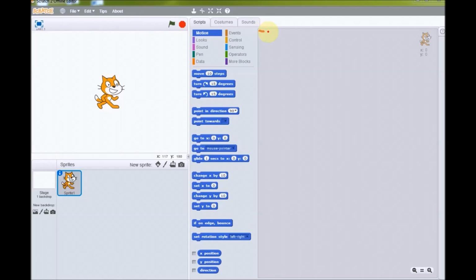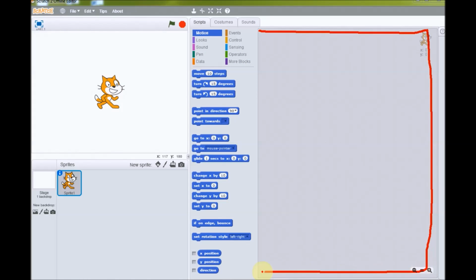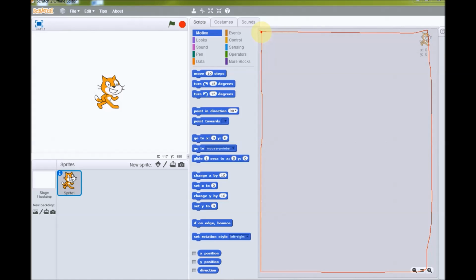Now where you will do that is in the scripts area. This area over here on the right. Here's where you build your programs. Stacking blocks together here lets you control the sprites in your project.